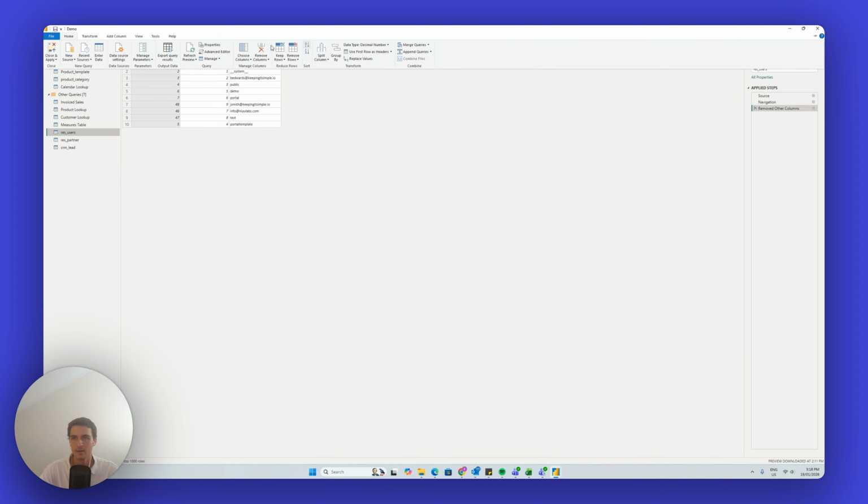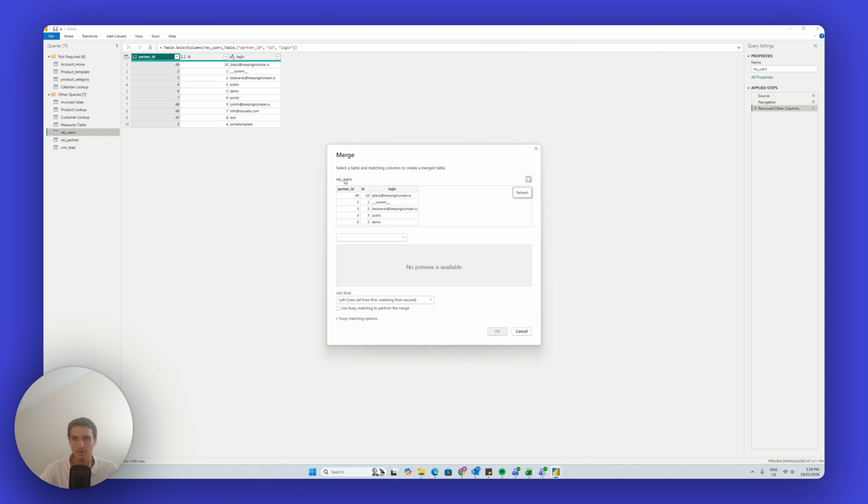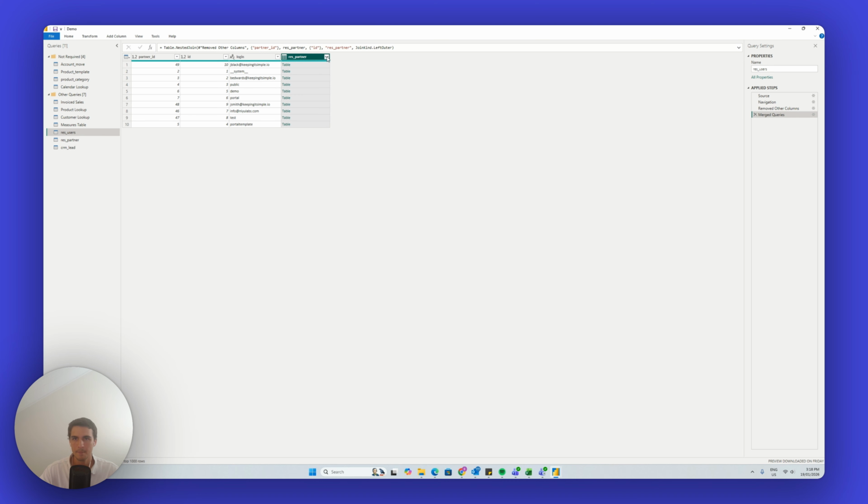It's as simple as going home and then clicking merge queries, clicking res.partner. That's the partner ID here, and this is the partner ID that we're joining with. So this should be a match, which it is, 10 of 10. Click OK. And then let's expand that and click, yep. All right, so now we know this is the sales rep name.